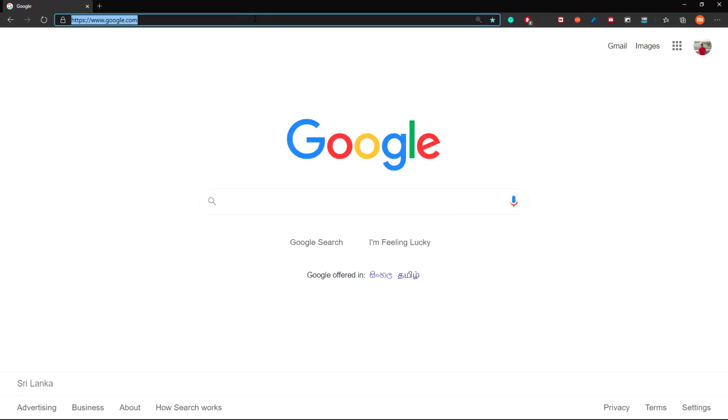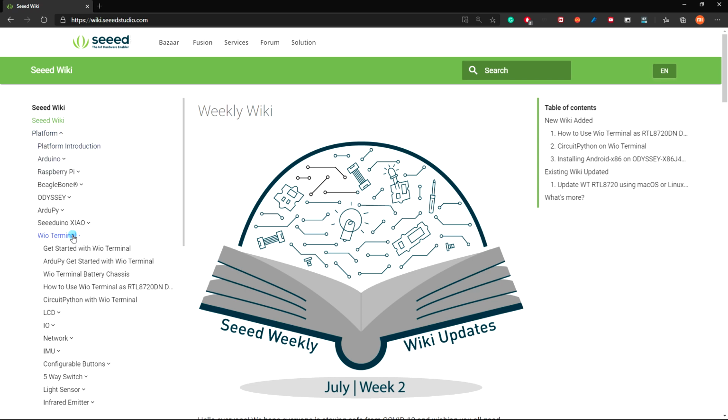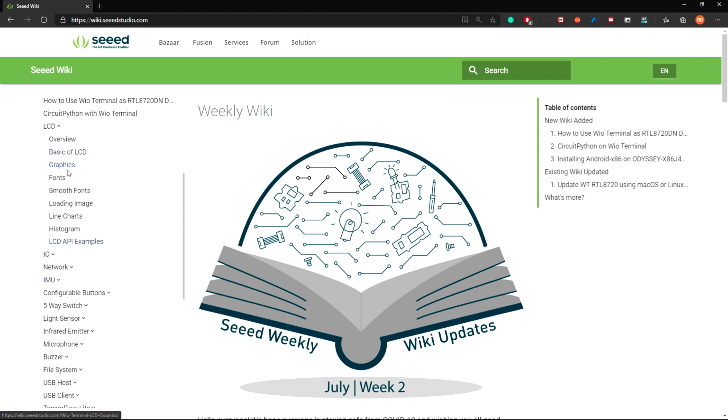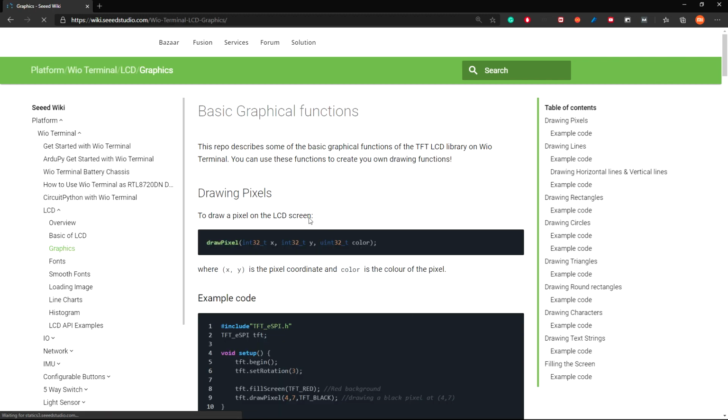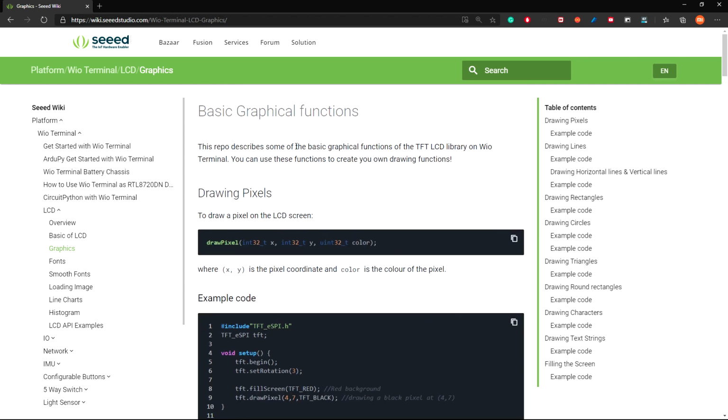So now let's go to the wiki page of the Wio Terminal by visiting wiki.seeedstudio.com, and then from there go to platform and Wio Terminal, and then select LCD because we will be mainly using the LCD screen of the Wio Terminal in this tutorial. So here go to graphics, and in here you can see how to draw basic graphics on the LCD screen of the Wio Terminal. But before I explain this, I want to talk a little bit about the coordinate system of the Wio Terminal screen.